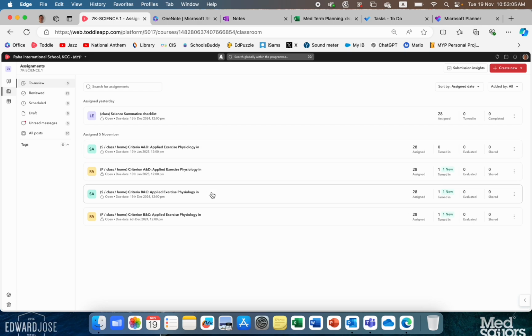So the premise of the summative is that they are pretending to be a sport advisor for some kind of athlete or sports team. And the criteria A and D in science is to explain scientific knowledge and apply it to a scenario. So after the holidays, the students are going to make a presentation where they are going to advise various stakeholders within a sporting team on a fitness program and regime for their athletes.